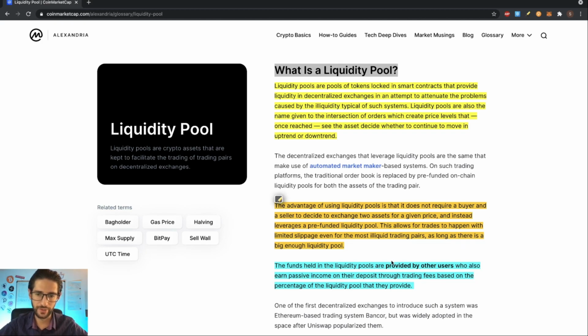The funds held in the liquidity pools are provided by other users who also earn passive income on their deposit through trading fees, based on the percentage of the liquidity pool that they provide. So basically, this will help you earn a passive income of PSWAP because you are participating in this liquidity pool, putting your own tokens in order to create liquidity for other users, right? So now that you understand that, let's go into the guide.